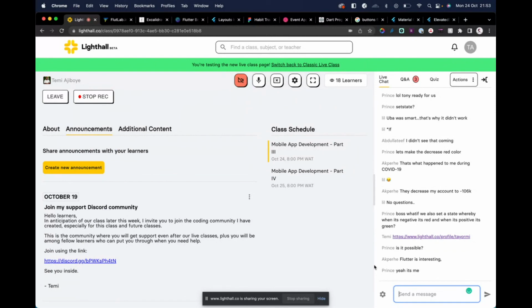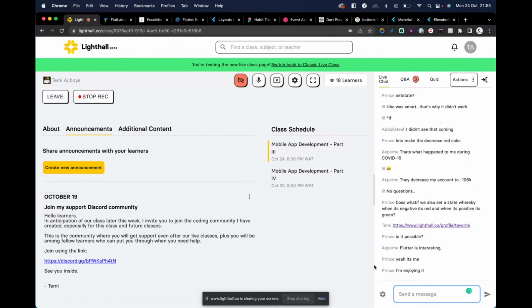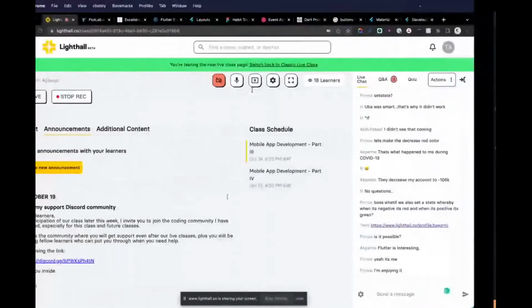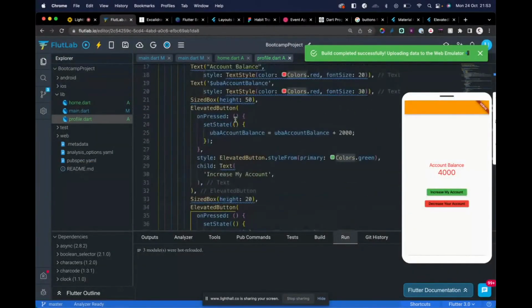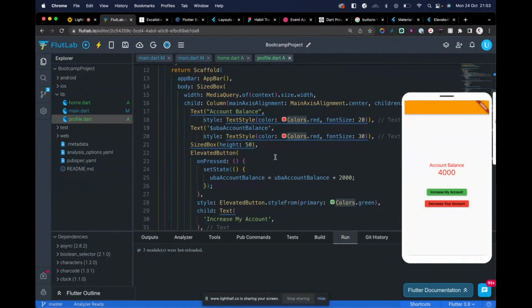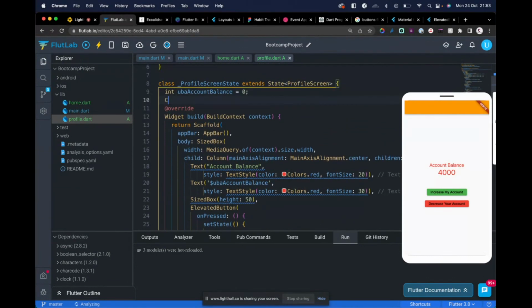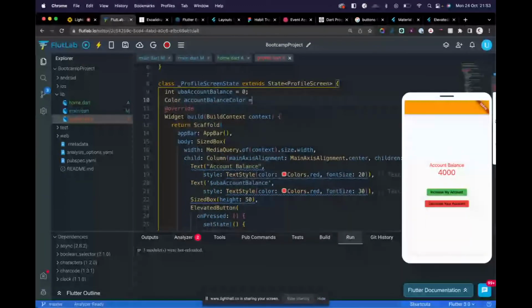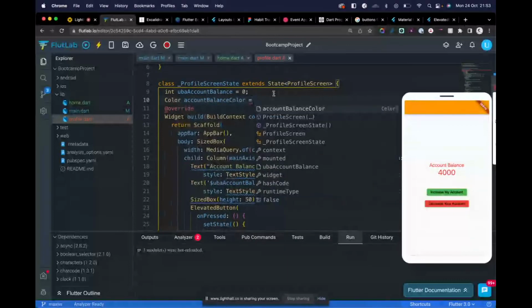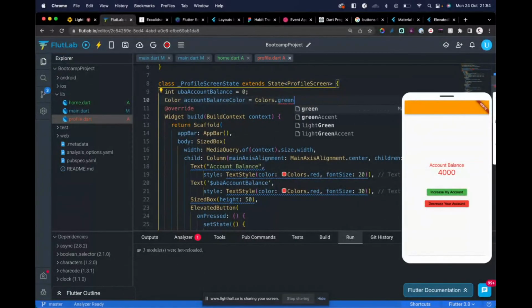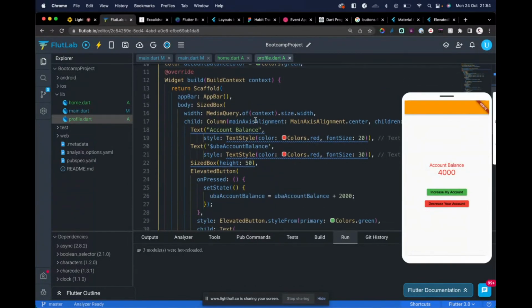So what if we also set a state where when it is negative, it is red, and when it's positive, it's green? Let's see how you can do it. But the thing is, you have to create a color. So you can create a color variable and say account balance color. Initially it will be Colors.green, like this.